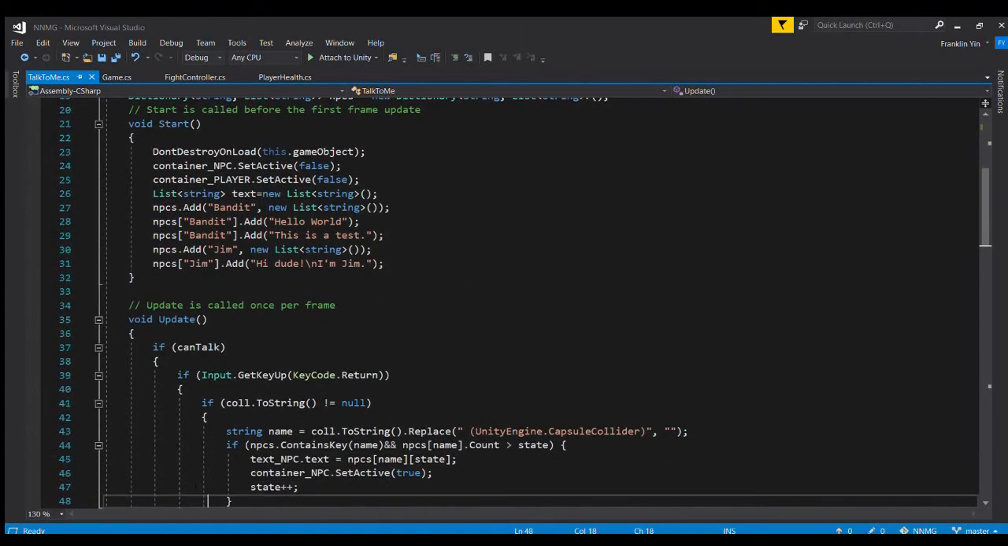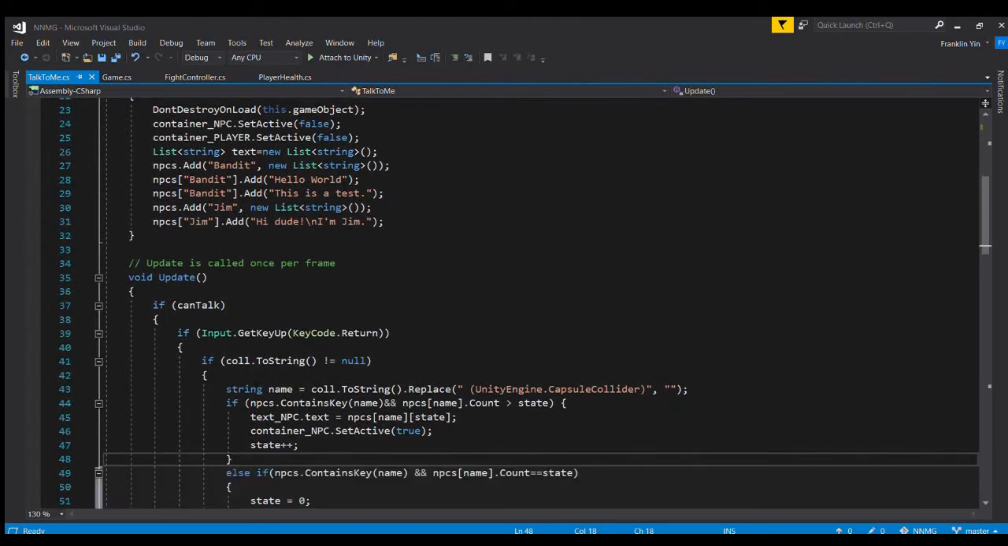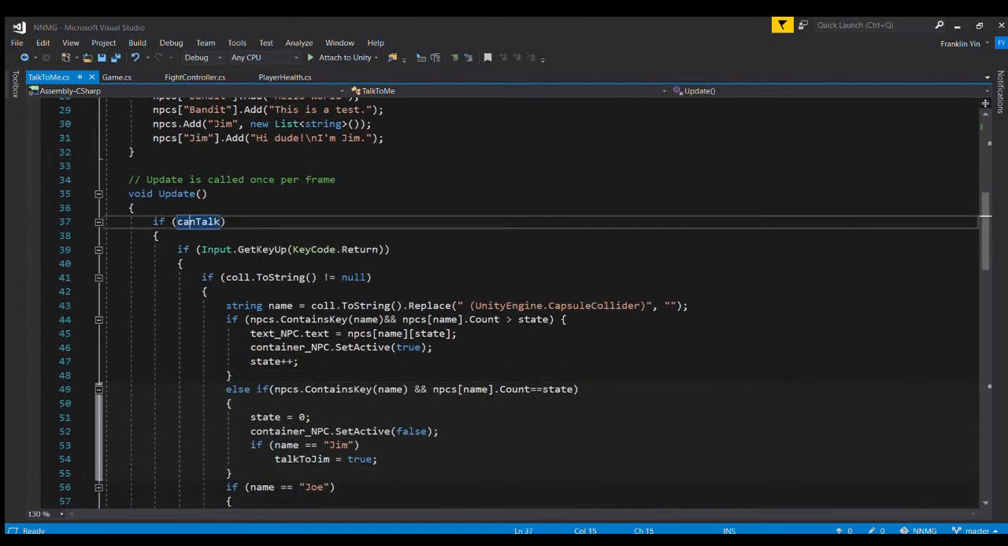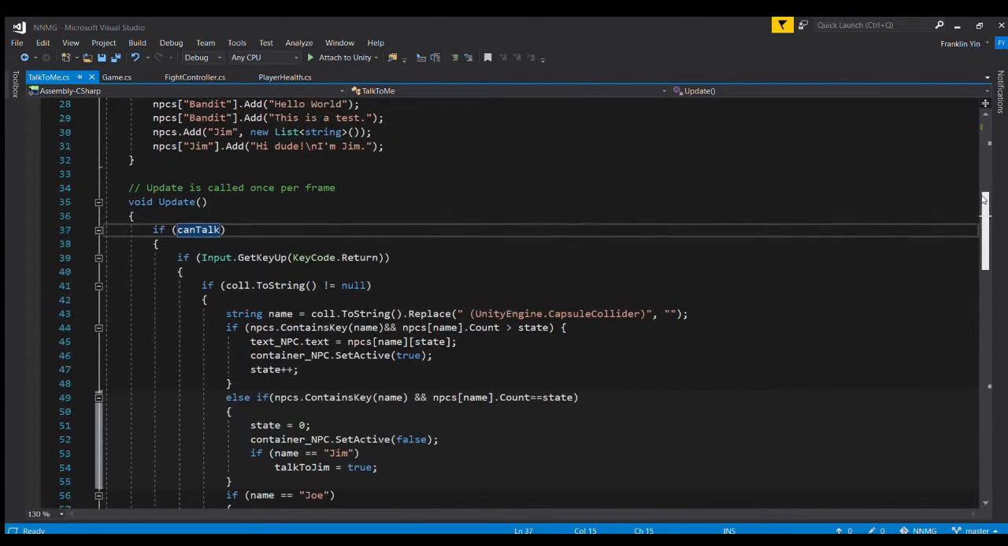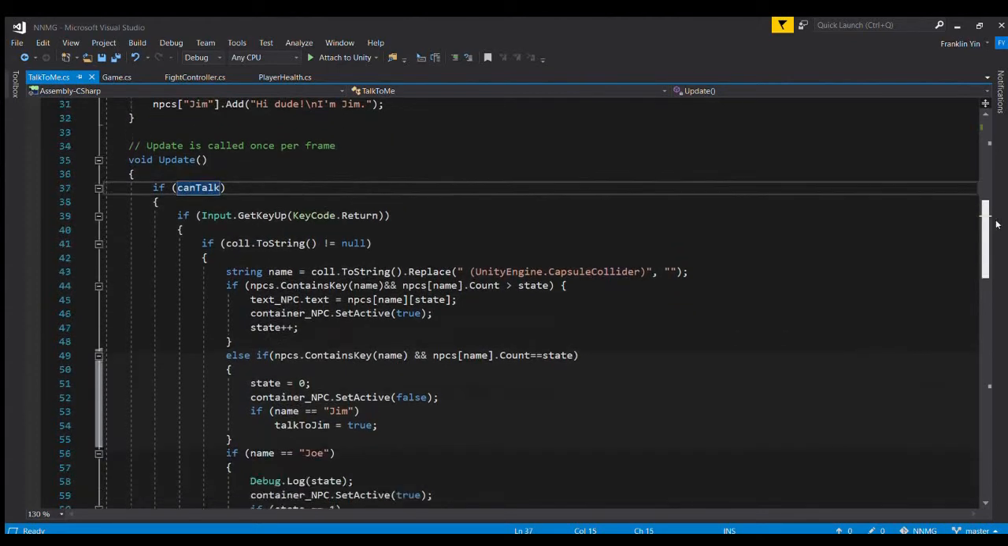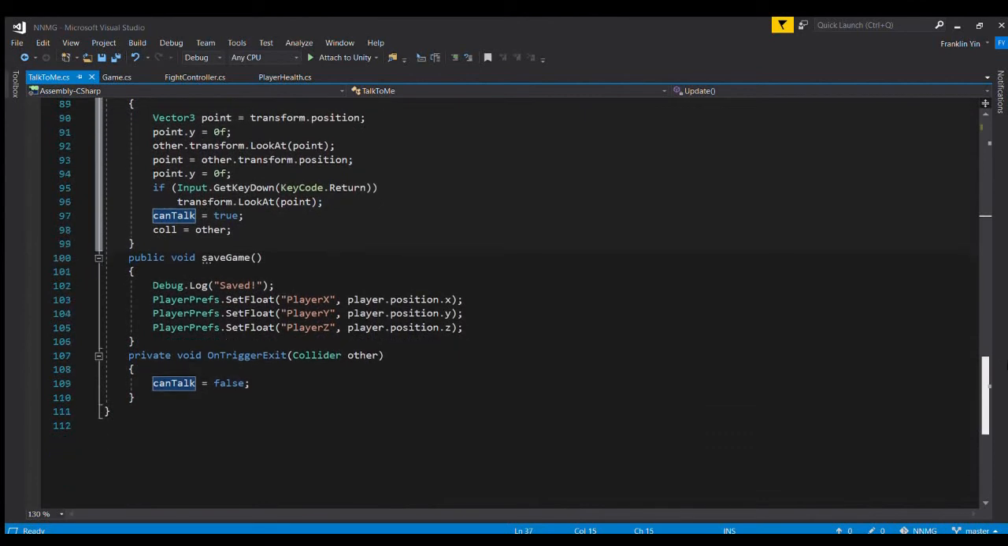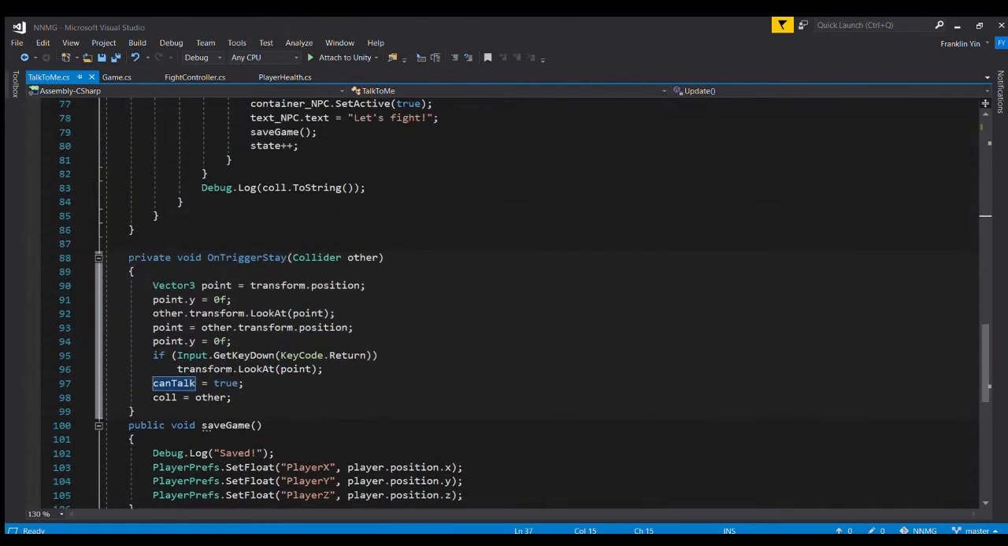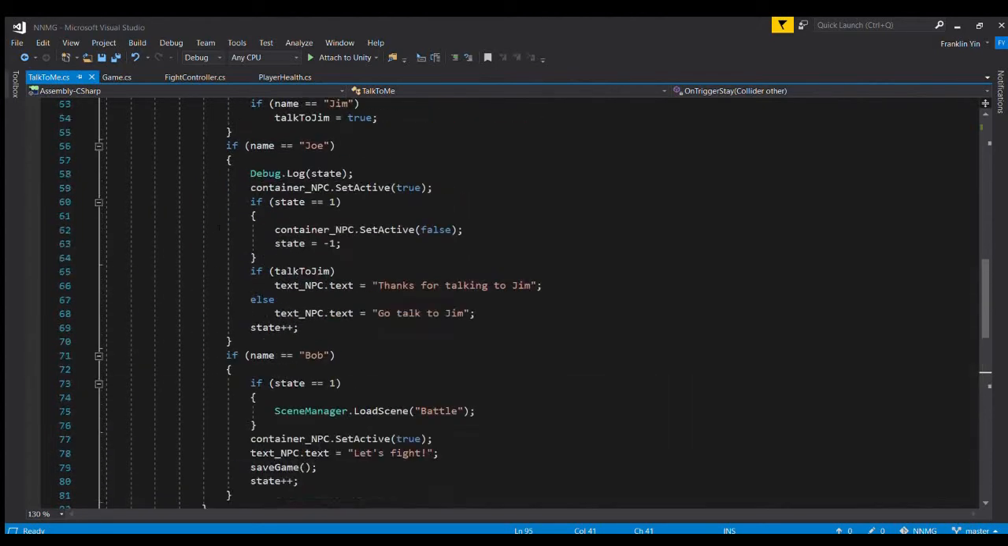The update is called once per frame. Well, okay, can talk. Let's go over this real quick. This is the boolean that I think I used down here on trigger stay. This is called whenever you're inside the trigger of another collider. So what I do basically is I make the other person look at you, and then if you press enter or return while you're within that collider range, you'll look at that person, and then can talk will be true. So all this stuff happens.